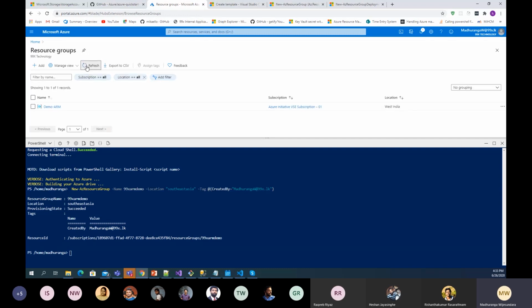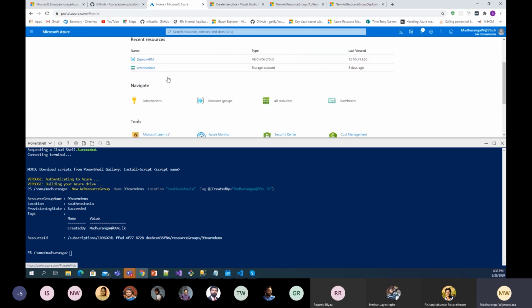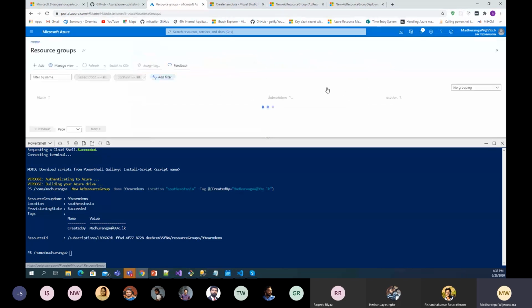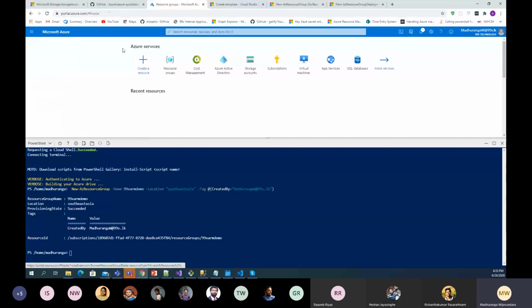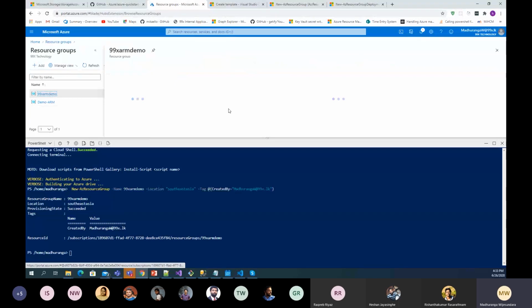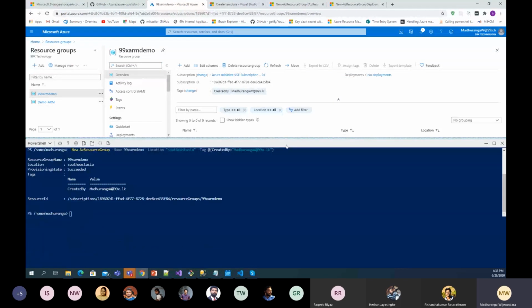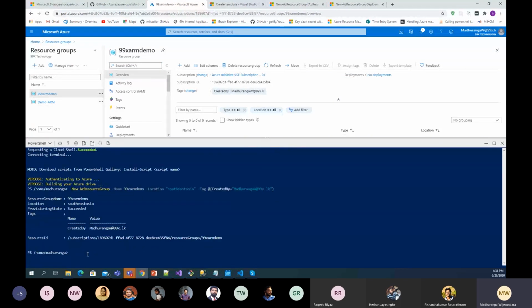Yes, it creates the resource group. Sometimes it takes nearly 30 seconds. You can see it created that resource group, and there are no resources. So let's move and create some resources here.